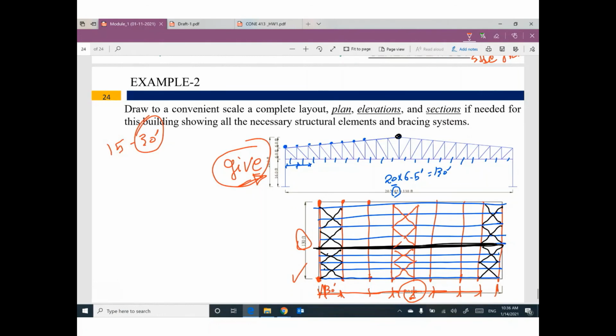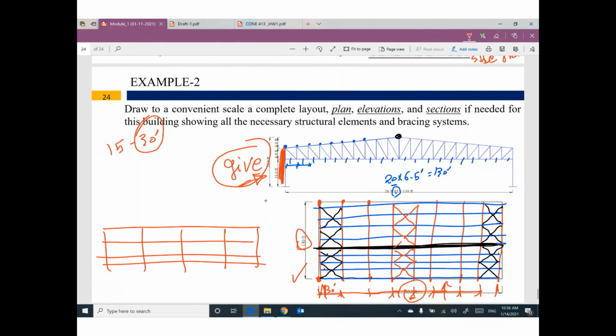For elevation, elevation means I'm watching this side, so I'm going to watch the column of the main system, and we have side girts. At each location of the horizontal wind bracing, we have vertical wind bracing at the first one and the last one and in between.